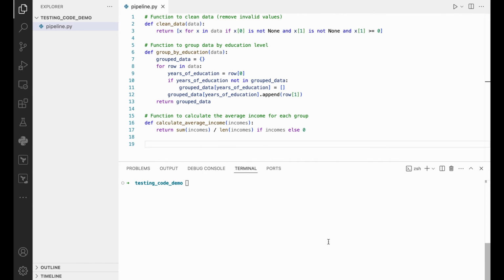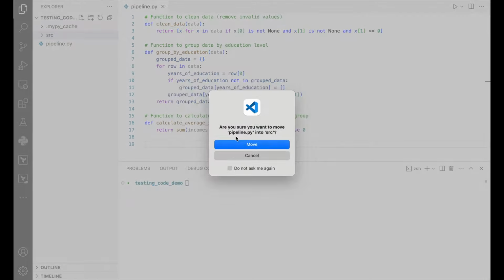So we've got a function to clean the data by removing invalid values, a function to group the data by education level, and finally, a function to calculate the average income for each group. Now, let's write some quick unit tests using pytest to make sure that everything works like we expect it to. First, let's create a directory called test.